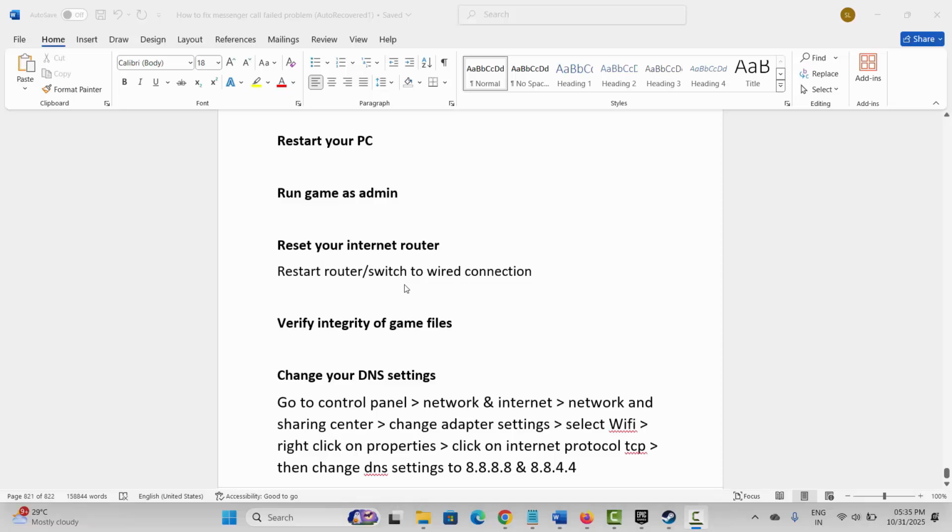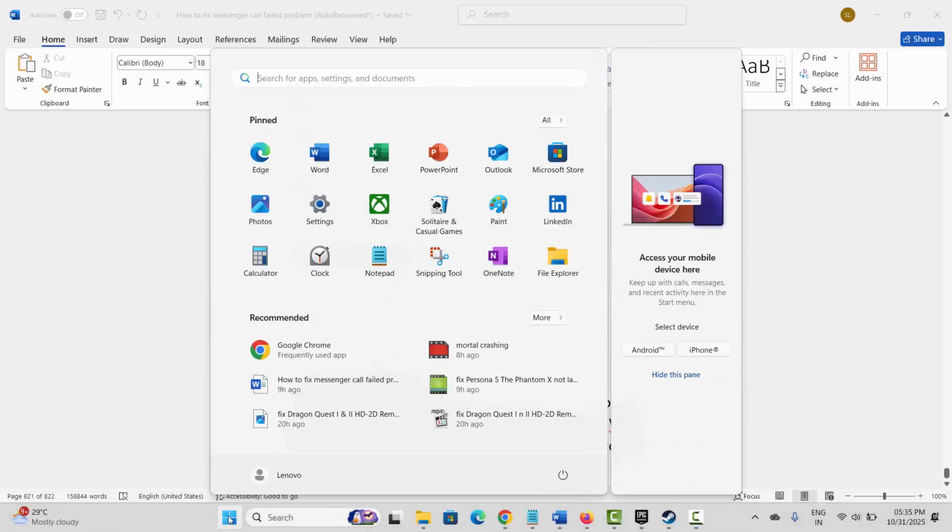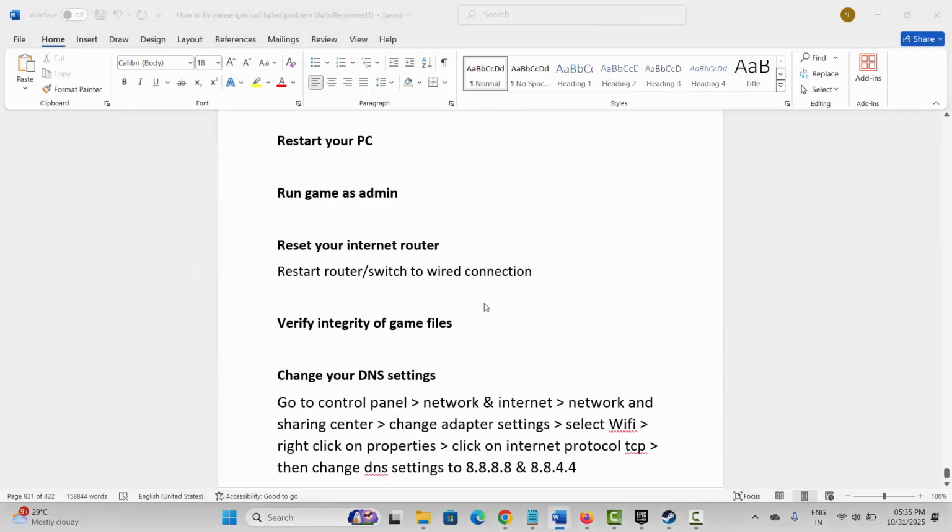Very first method is to restart your PC. So for that, click on the Windows icon over here. Now click on power, then select restart. So this will restart your PC. After your PC restarts, check if the error is fixed.